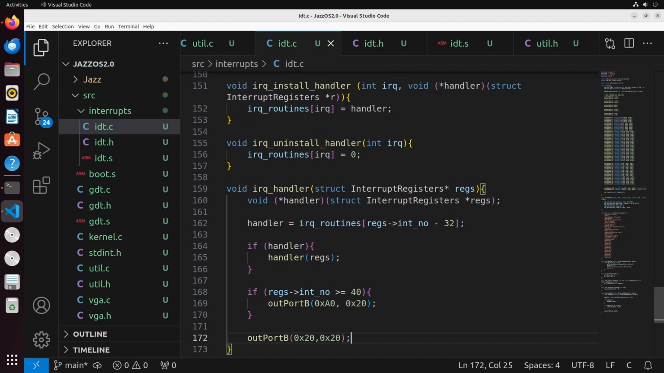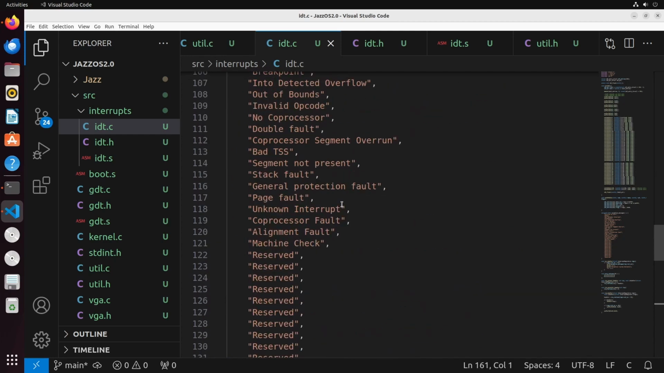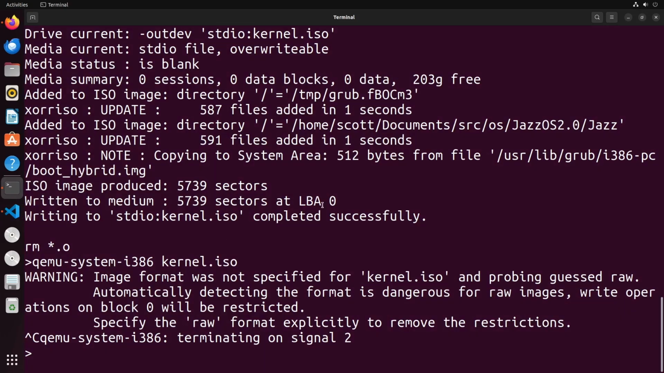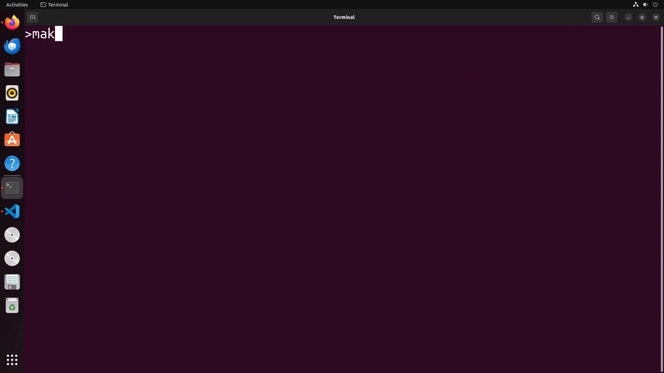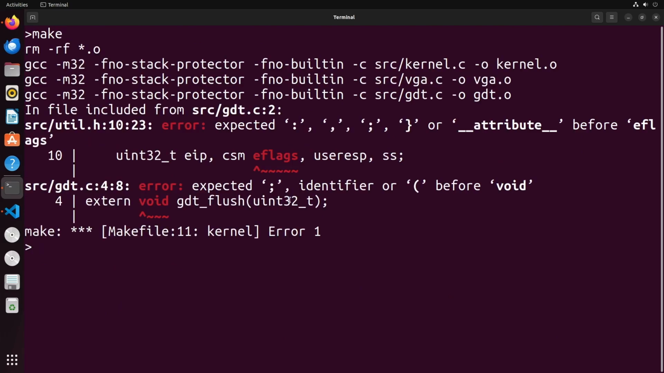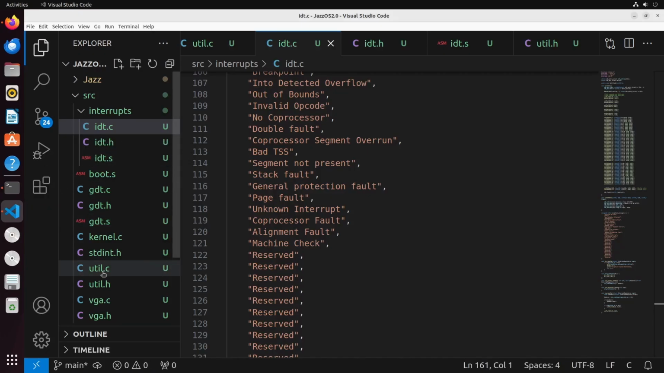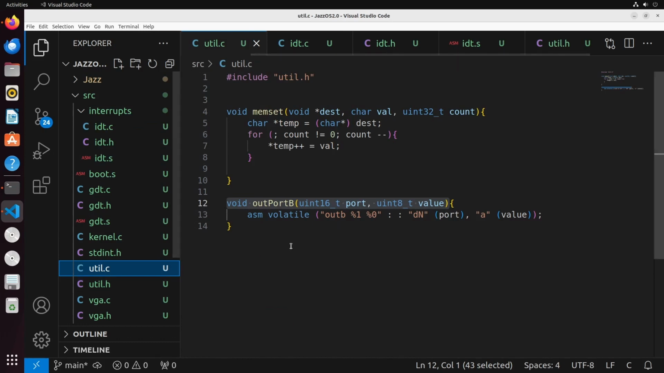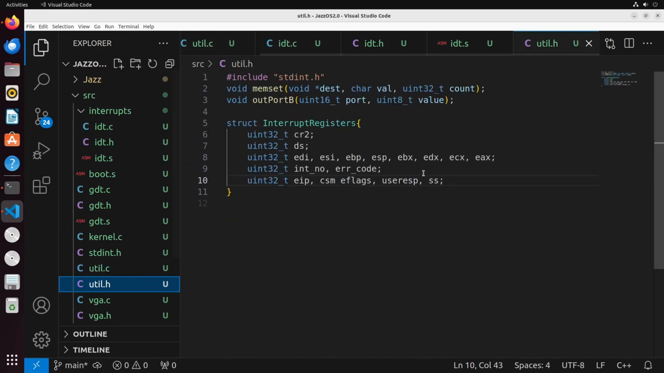And at this point, we should have everything up and running. It looks like I've got everything wired in. So let's go over to our command line. Let's try to make and just fix any errors that have inevitably crept up here. So it looks like I've missed a comma in my register declaration. That would be just over here at my util.h. Yeah, just missed this comma here. So that's not so bad.